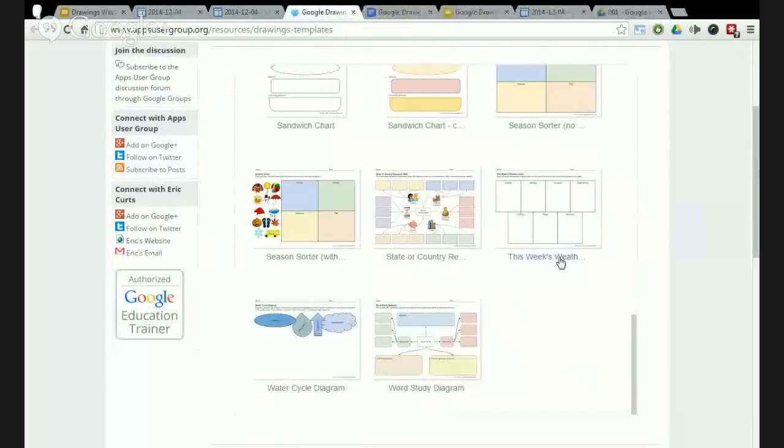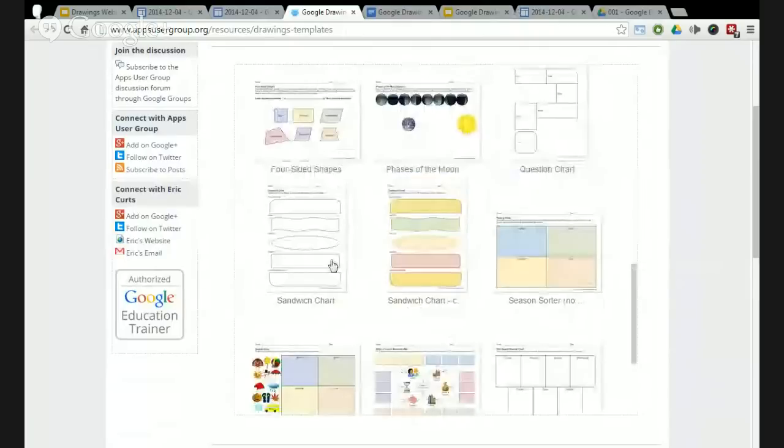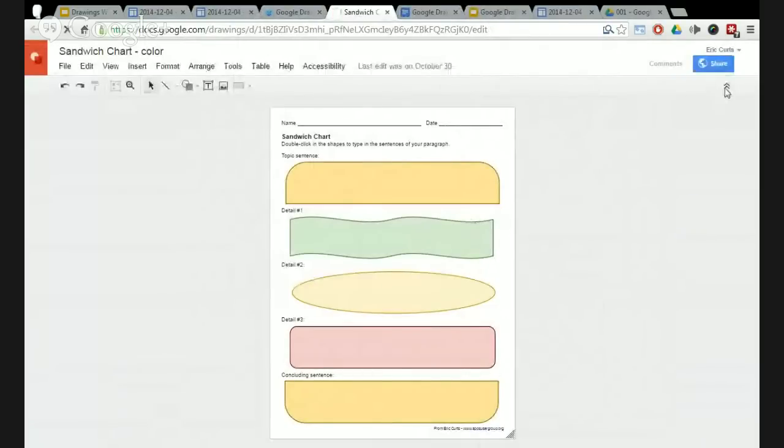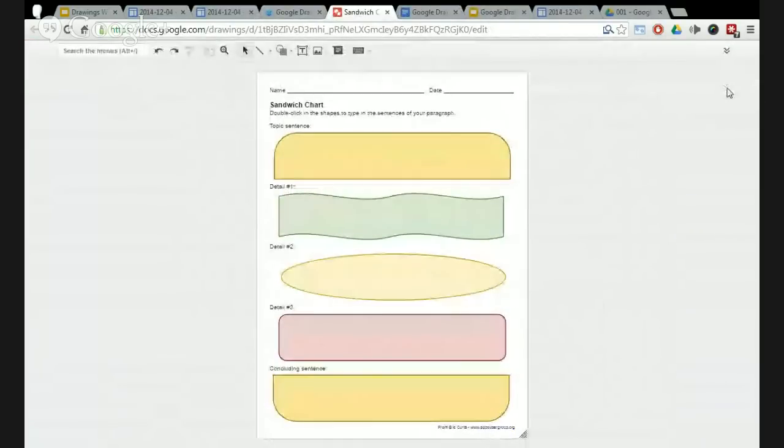All right, up next, another one similar to that would be the sandwich chart. Now I've got a black and white and a colored version of the sandwich chart. We'll go with the colored version and give that a click. And again, I'll make this a little bit larger so you can see that a little bit better there. And I won't make a copy of this one. I'm not really going to make any changes. I'm just going to show you real quick the sandwich chart, a very well-known graphic organizer for those of you who work with students on their writing.